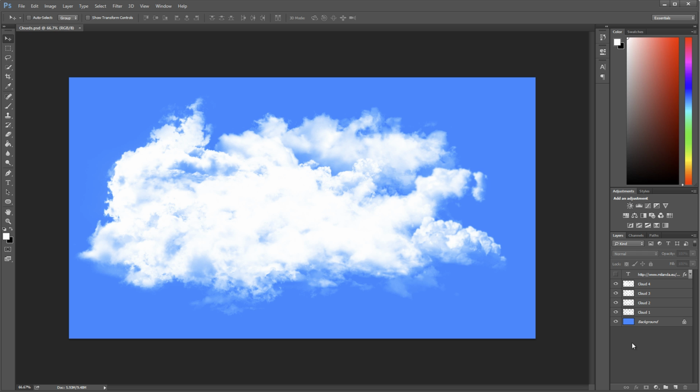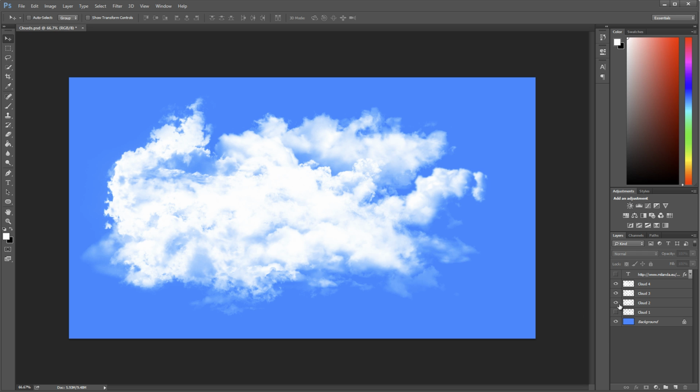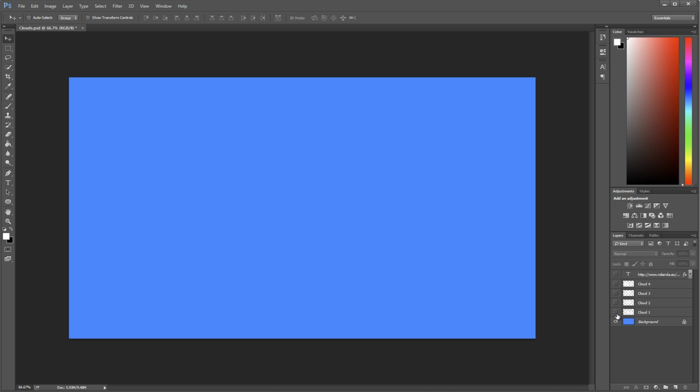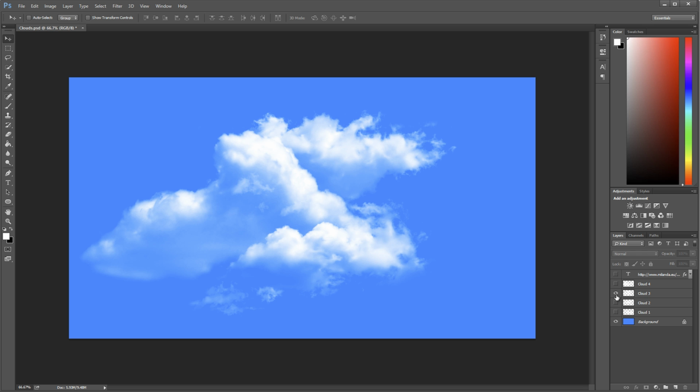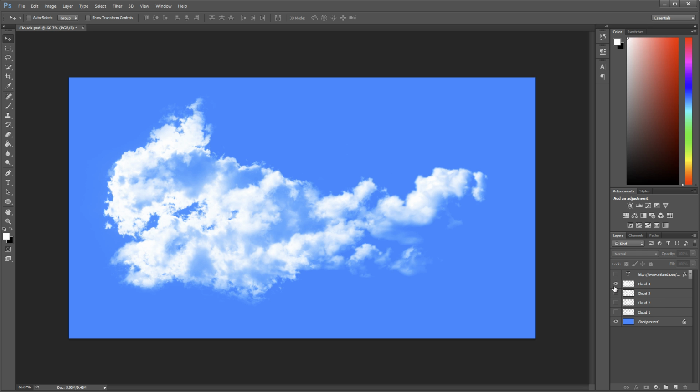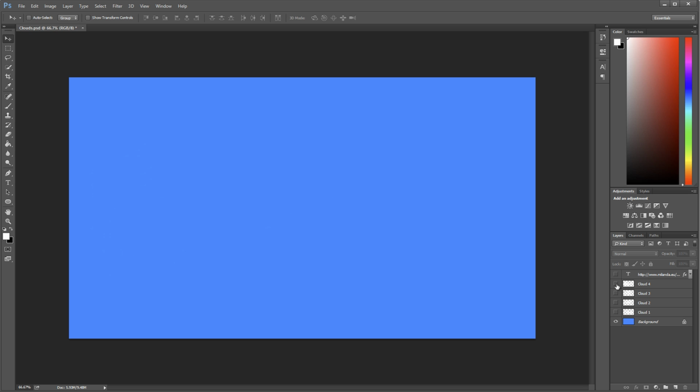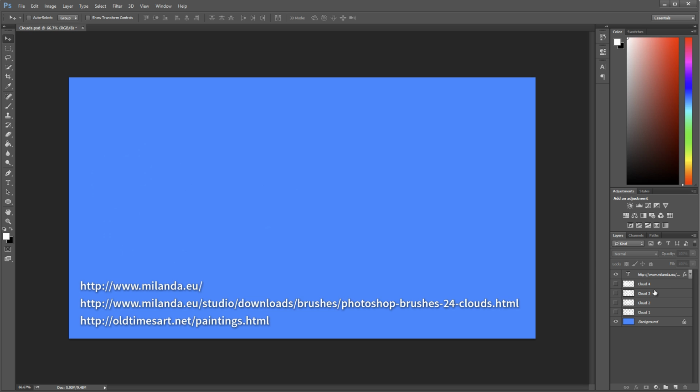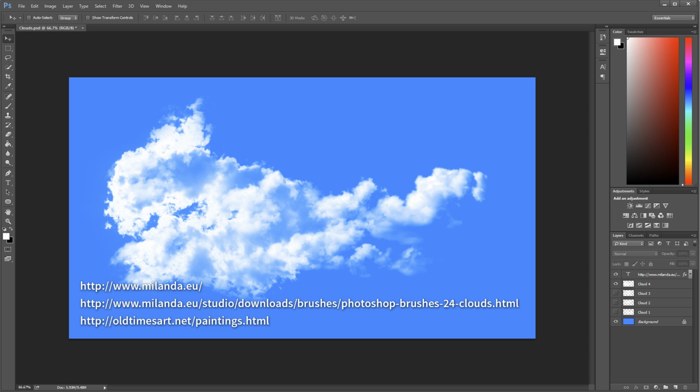I have already built a series of different layers here, so you can take a look. I have Cloud 1 and Cloud 2, and I've basically created these using a set of Photoshop brushes that I downloaded. The site that I downloaded them from is this link here, malanda.edu, and this site is run by Mila Vasilova, and she offers these Photoshop brushes up. And they are great for painting clouds into skies and backgrounds.